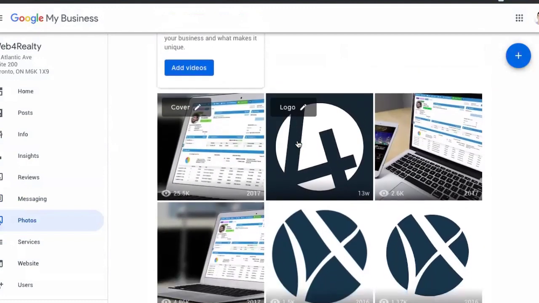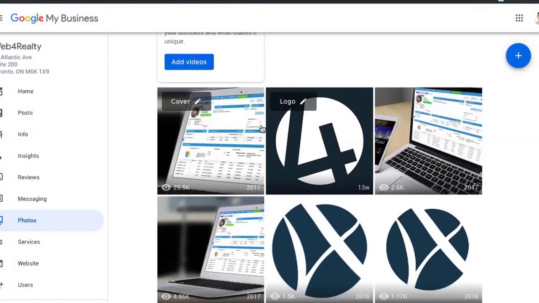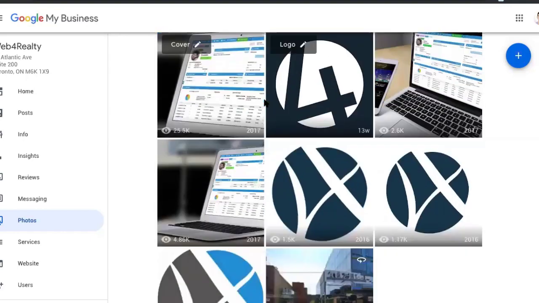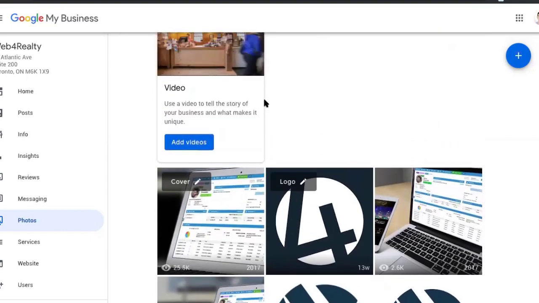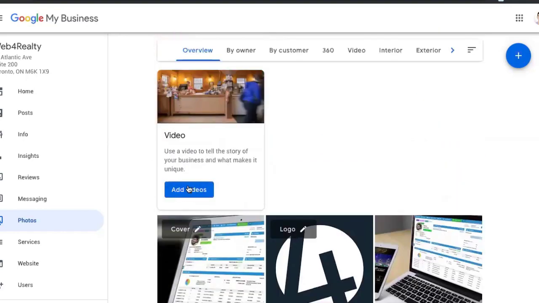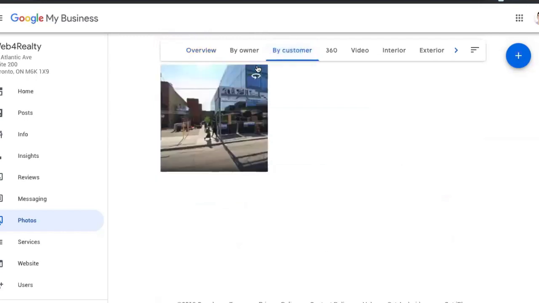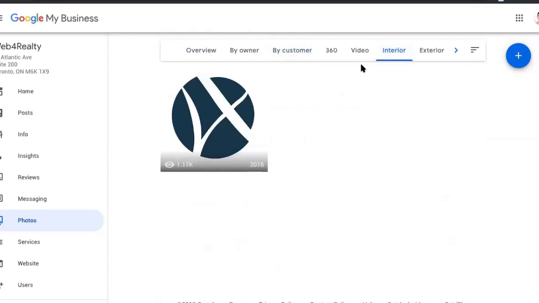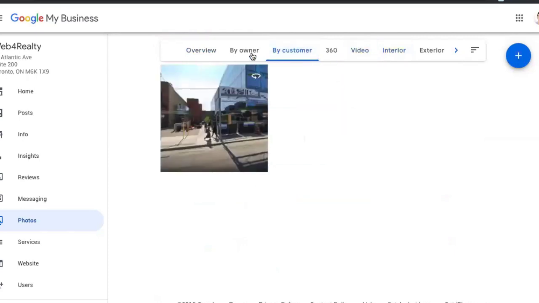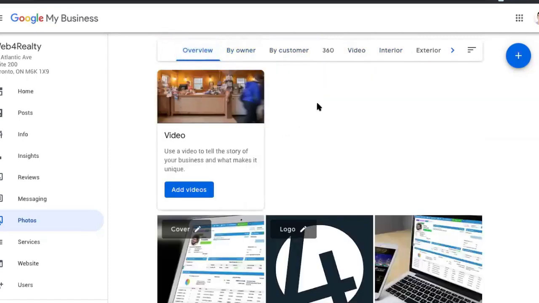So making sure that you have photos of your logo, of course, a cover photo could be your photo, like your actual personal photo, but they also allow you to add videos. They also allow customers to import photos. So you can have a customer who left a review, they can import a photo of maybe a home staging that you've done, right? You can have photos of your office. So they allow all of these options here for photos, and these do have an impact on how people view your business. So be sure to leverage it.